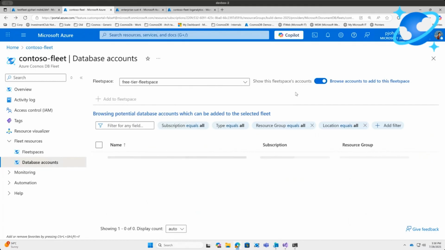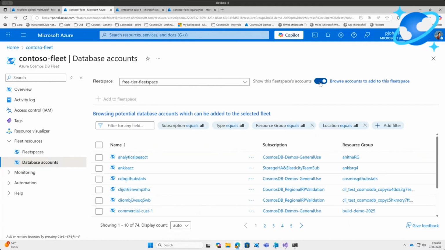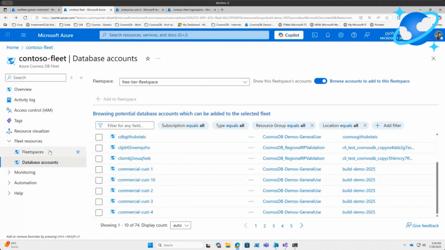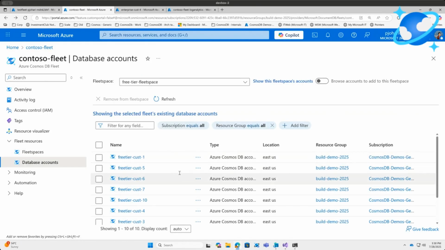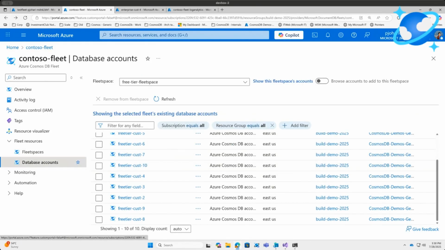In case I want to add a few more accounts, I just need to select this, and it will provide me a list of the accounts that I can add. I can select multiple of them, and I can simply select add to fleet space, and this will add the accounts to the fleet space. So essentially, the list will be something like this.